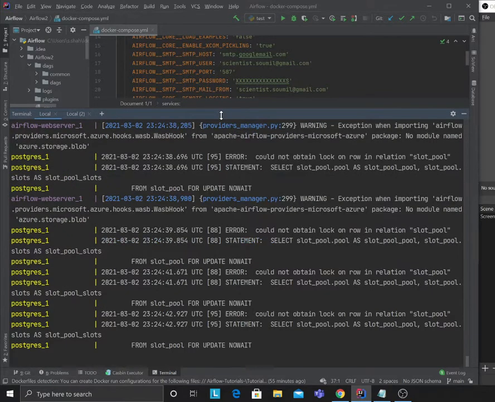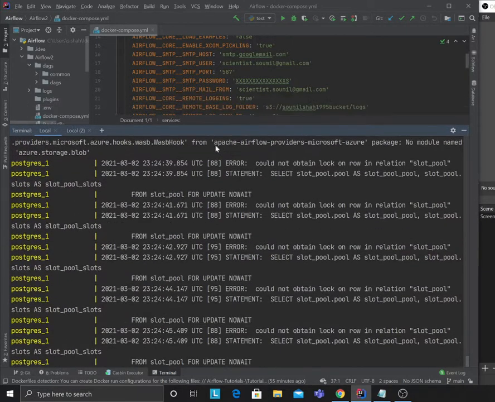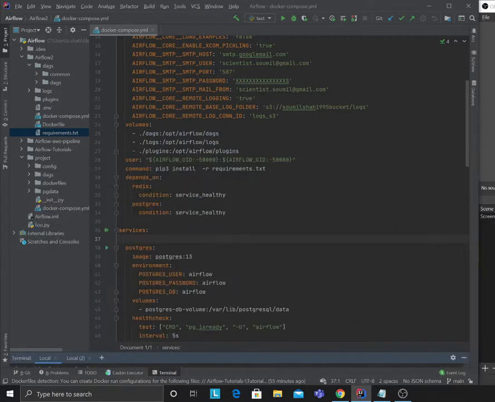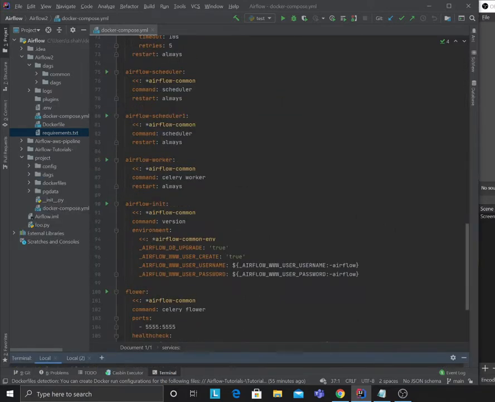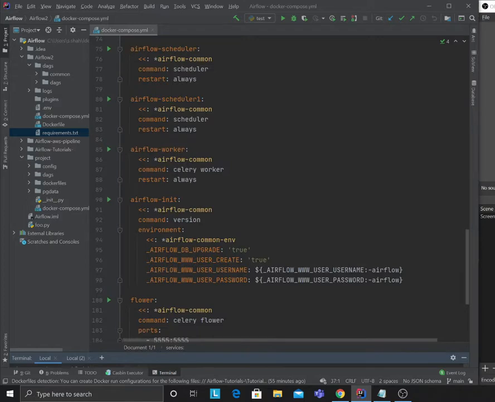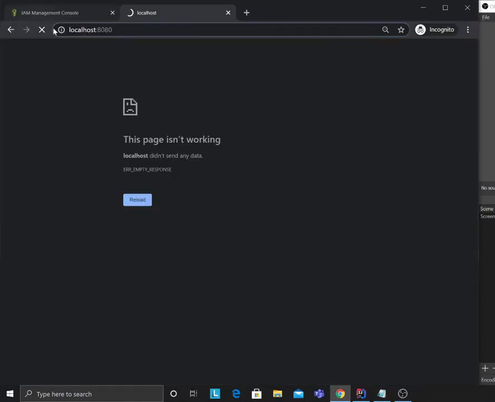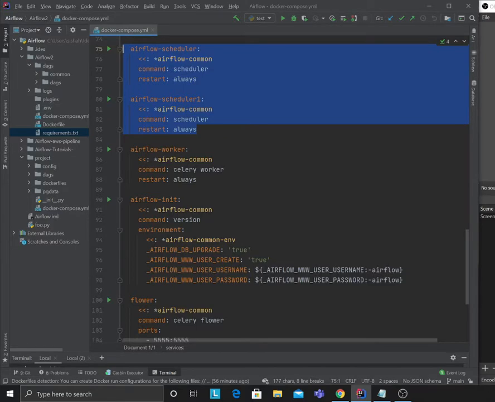I have two schedulers, because if one scheduler fails, it would automatically spin up the other scheduler. So yeah, I have a full-blown stack here. So you can see workers. We have two schedulers. I'm still waiting for the stack to start up. Hopefully. So let's wait for a couple more seconds.